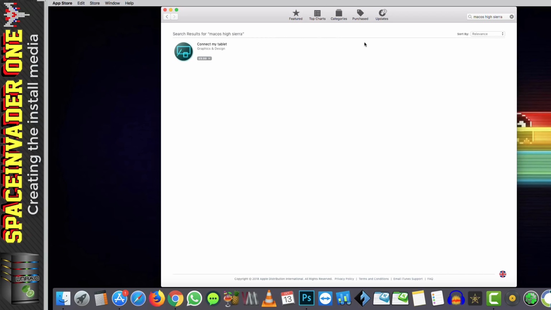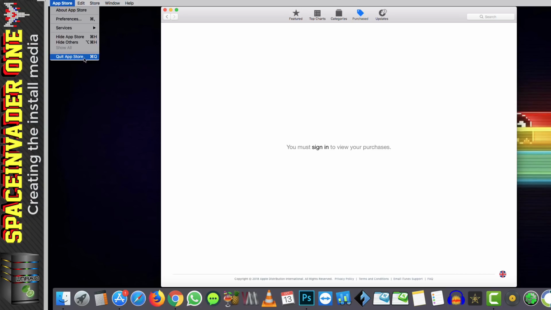Well, if you've already downloaded High Sierra in the past, if you click onto Purchased and then log into the Apple ID that you used to download it originally, you should find it there to be able to download. But if you haven't got it here, then we're going to have to do something different.